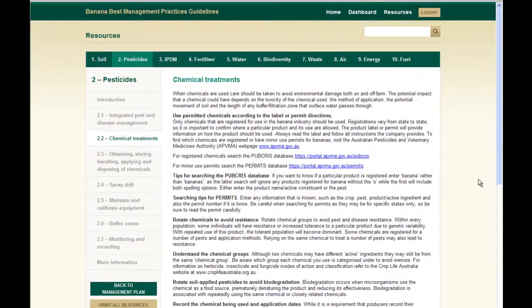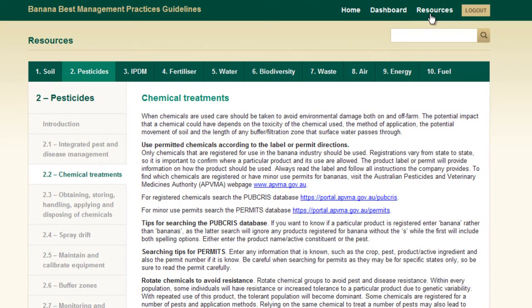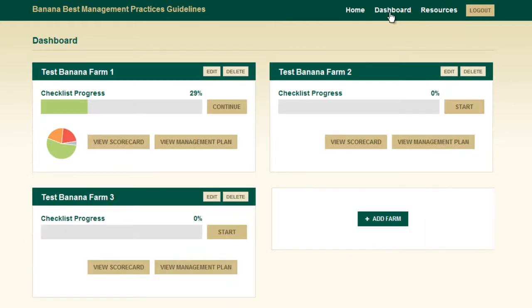At any time, the homepage, dashboard and resources section are available at the top right of screen near the logout icon. If you want to switch between farms, return to the dashboard and select either the checklist, scorecard or management plan for the relevant farm.